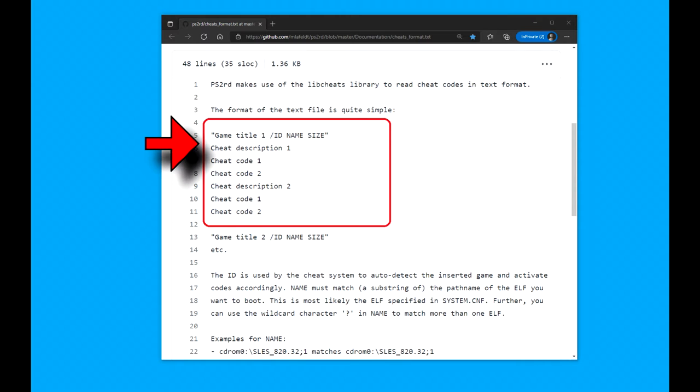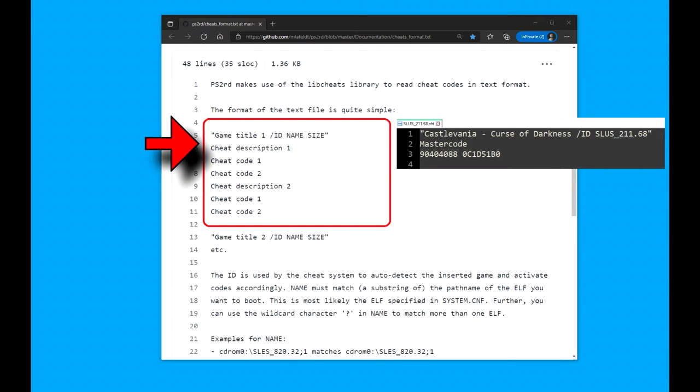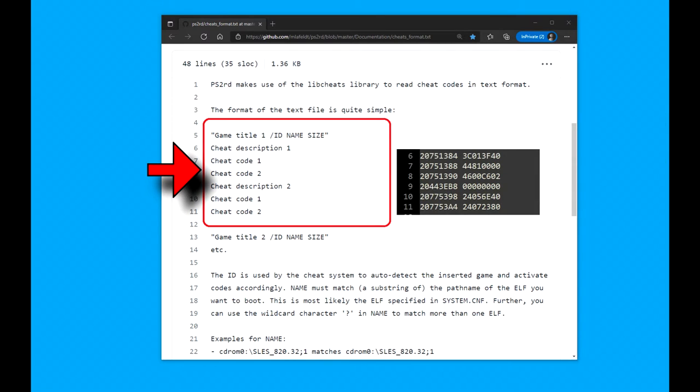The next line must be a description of what the following code or codes are. In most cases, this will be master code or enable code. It doesn't really matter what the name is, it just matters that one exists. The subsequent lines after the description for the code must be the codes themselves, and these are hexadecimal strings.